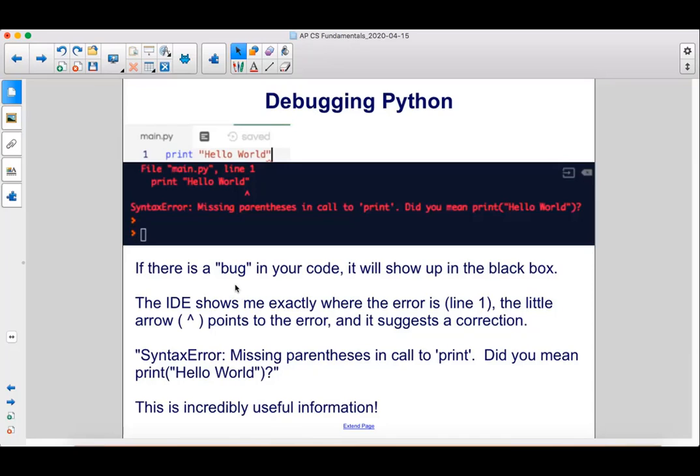If there is a bug in your code, it will show up in the black box. The IDE shows me exactly where the error is on line 1. The little arrow here points to the error and it suggests a correction. Here we have missing parentheses in call to print. Did you mean print hello world with parentheses? This is incredibly useful information.